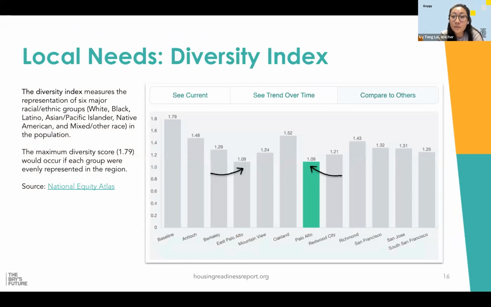So for example, you'll see Palo Alto and East Palo Alto have the lowest diversity of all cities, but the local conditions are vastly different. East Palo Alto has a significant Latinx population, while Palo Alto has a predominantly white population. So what this cross-jurisdictional data shows, especially when we're looking at housing regionally, is that in all cases, local context is vital to understanding the housing situation. But there are also regional conditions that affect local markets.